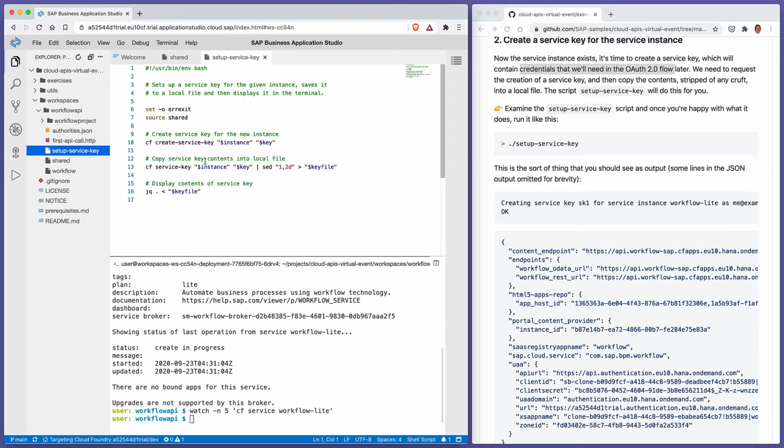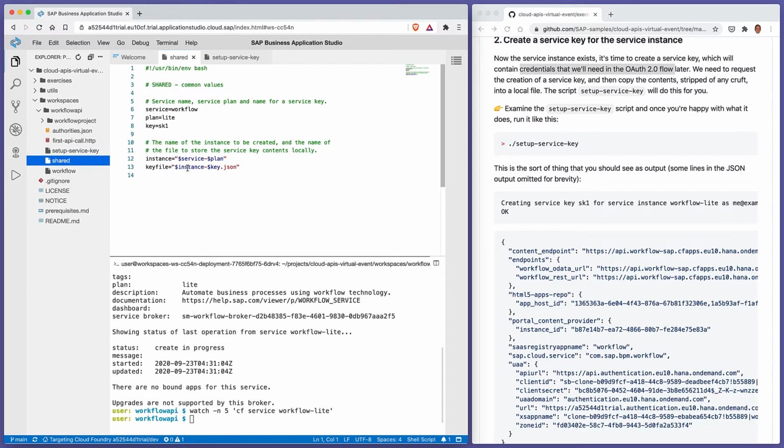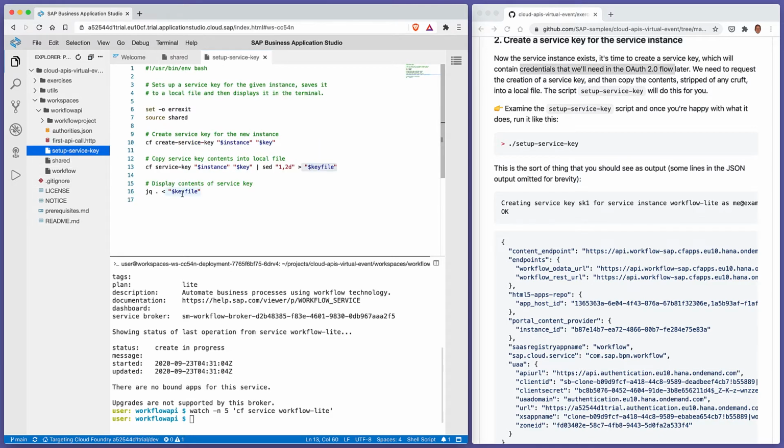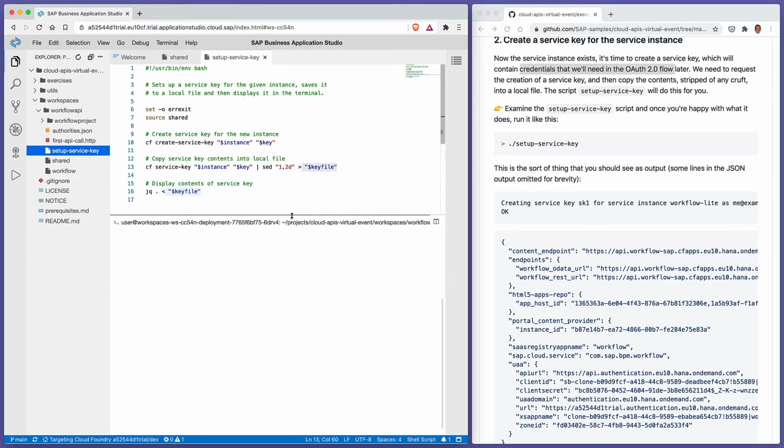And then once it's done that, it will use the CF service key to display the contents of the service key that it just previously created. And then it will strip off the first 2 lines and save it to the key file, which we're calling the name of the instance and the name of the key. So workflow light sk1.json. And then we're using jq, the tool that we installed in a previous exercise, just to display the contents of that key file in a pretty way. Okay, so let's run that.